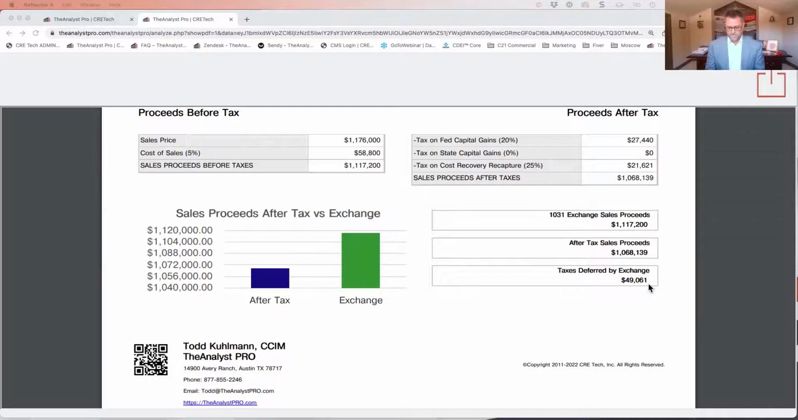Now, last thing I want to show, Scott, is I want to show how easy this is also if on my mobile device and I'm picking up my iPhone and I'm headed out to show a property on my iPhone.